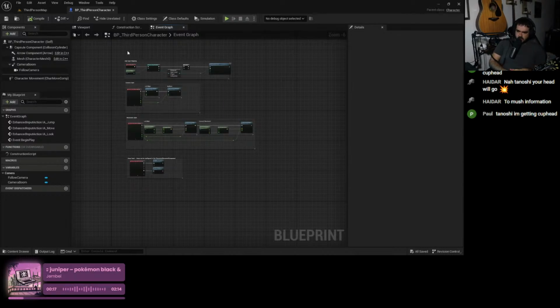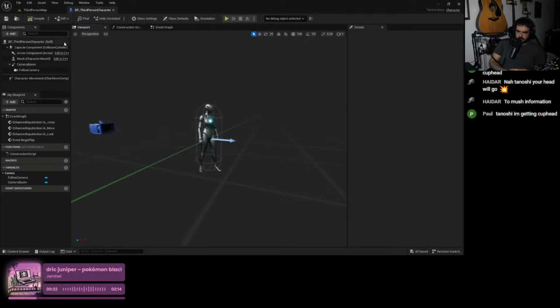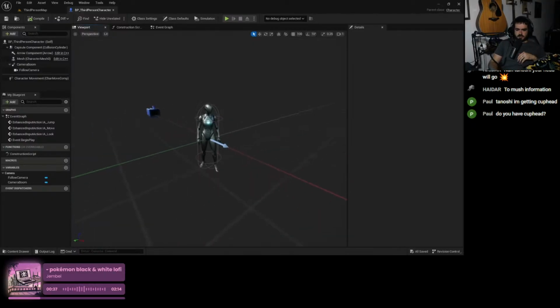Before we dive into blueprints, let's cover the user interface. So right now we have the event graph in the middle here. And the event graph is where we're going to be doing the majority of our blueprint logic. And then to the left of that, we have the construction script. We will not be going over the construction script within this video because this is mostly used by artists. And then to the left of that, we have the viewport. The viewport contains all the different objects.